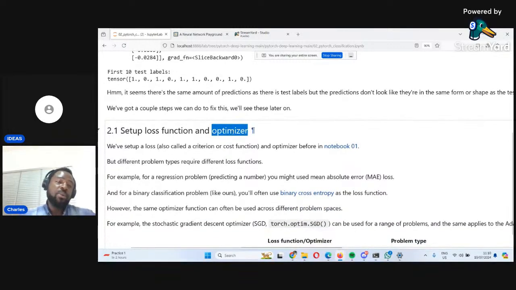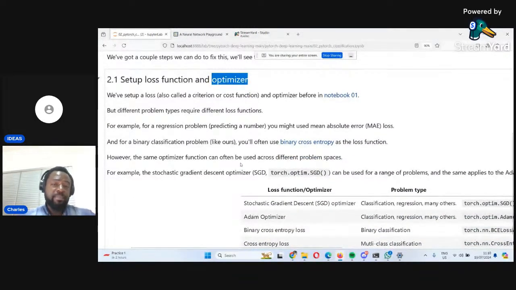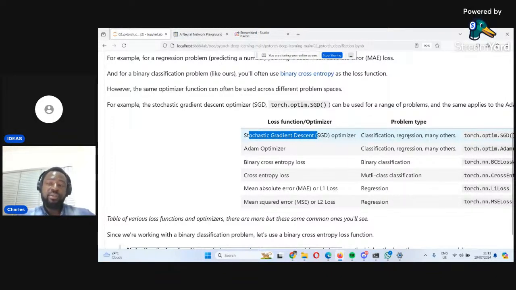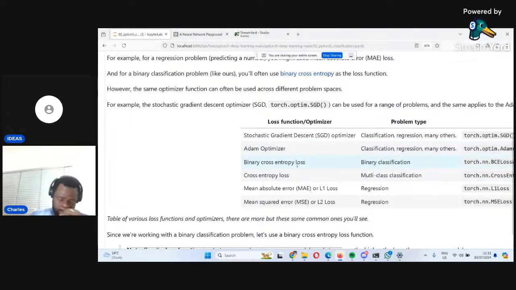Under the hood, the optimizer works with different models. One of them is called stochastic gradient descent. I don't want to bore you with the mathematics. Essentially, it's an iterative algorithm that, at each step, tunes the weights of the neural network. The table you see here shows different loss functions and optimizers. For example, you have stochastic gradient descent, like I talked about. It is used for classification, regression, and many other problems. There's also another optimizer called Adam. It is also used for classification, regression, and many other problems. There's also binary cross entropy loss. This is a loss function, and it is used specifically for binary classification.